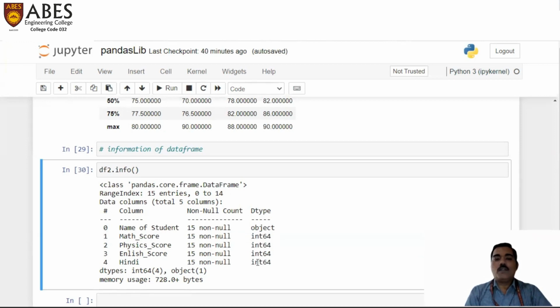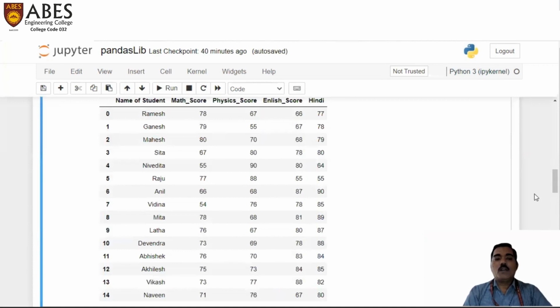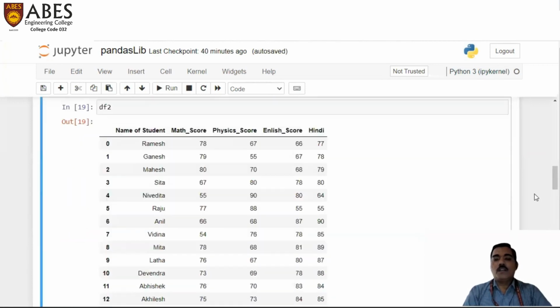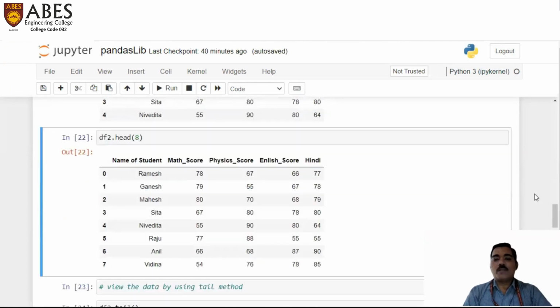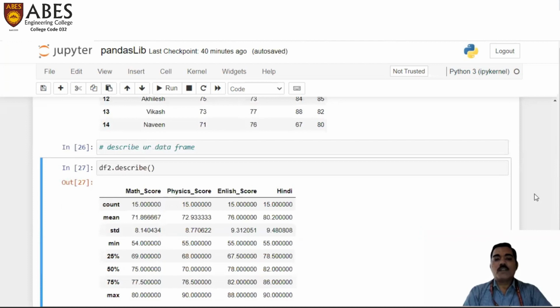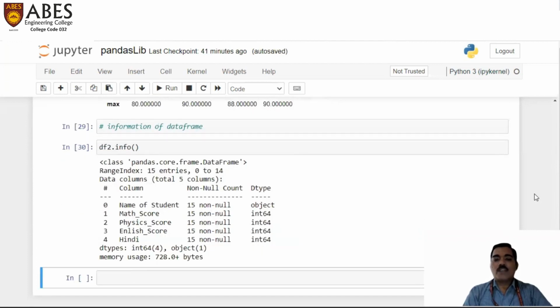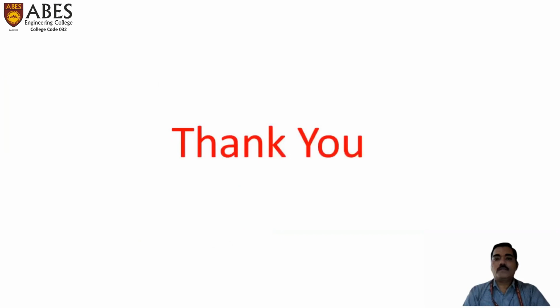So today we discussed how you can read the data in data frames, how you can view the basic data in data frames by using the head method and the tail method with specific numbers, as well as the complete data information in a data frame, and the complete descriptions of the data. Thank you.